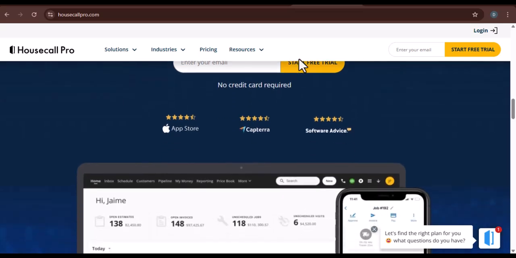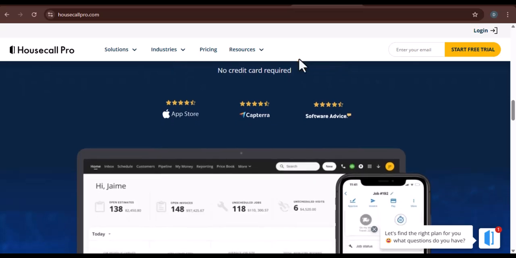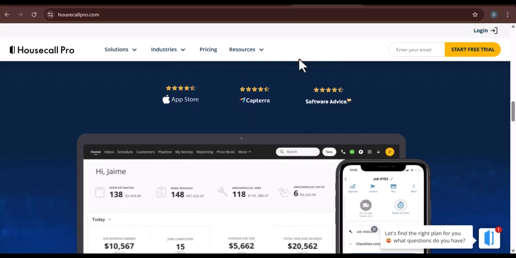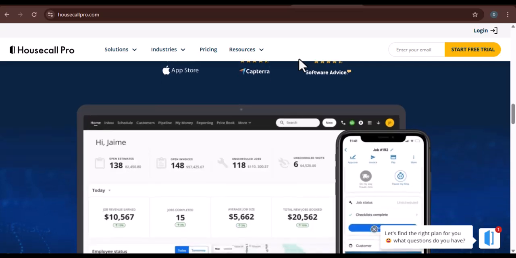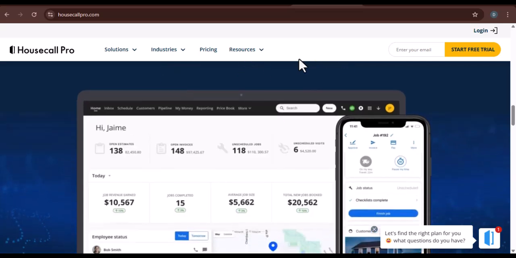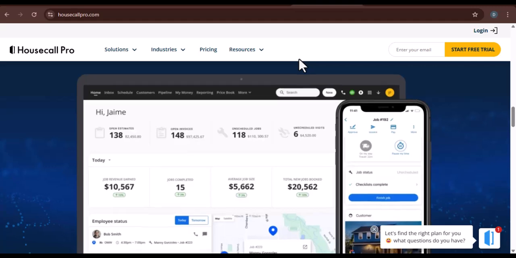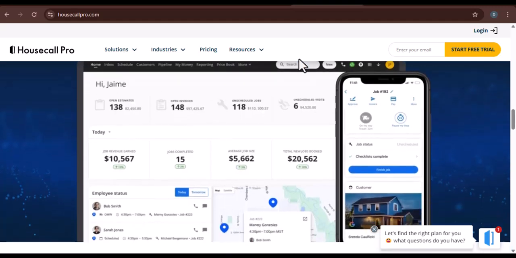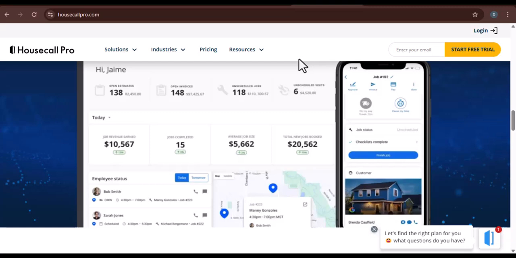Firstly, it saves you a tremendous amount of time and effort. Instead of manually entering hundreds or even thousands of customer records, you can import them all at once, freeing up your time to focus on what you do best: serving your customers. Secondly, it centralizes your information.